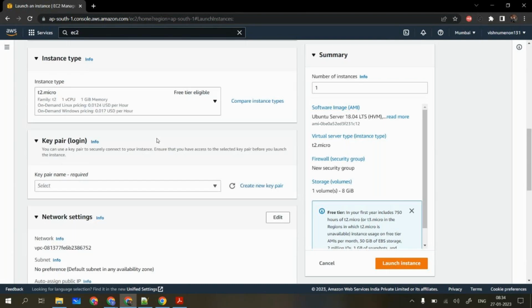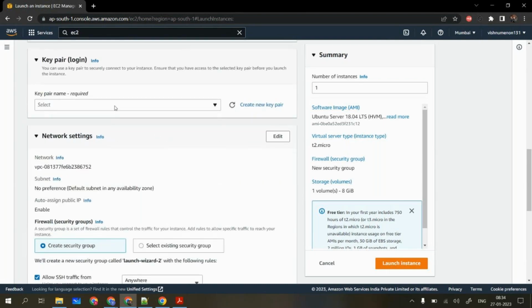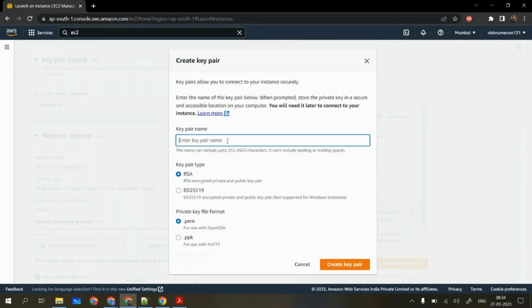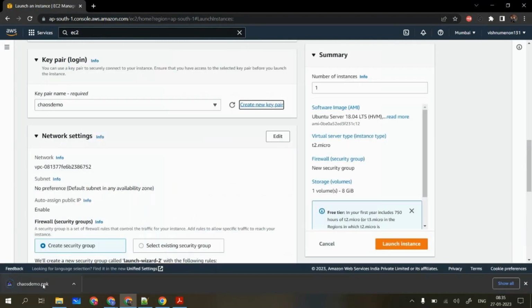Now next is key pair. What you can do is create a new key pair or just select one I already have. Otherwise you can just click create new key pair, give the name of that pair, like demo, and I will give ppk. You can also use ppk and create key pair. Automatically that key will be downloaded also.